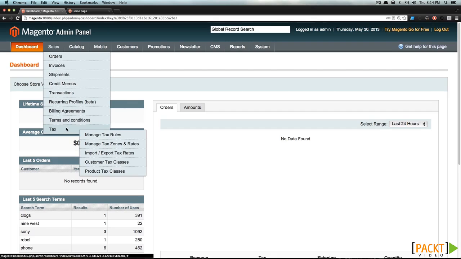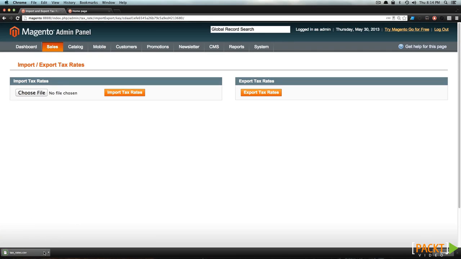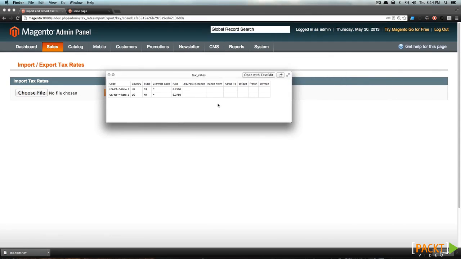Now, you can import and export your tax zone rates here just by simply clicking Export Tax Rules. It's going to give you the CSV file. If I open this up, you can see that it's just a table where we have California, New York. Notice these are rate codes, the country, the state, and the zip code, the rate. And so this table is actually our rates.